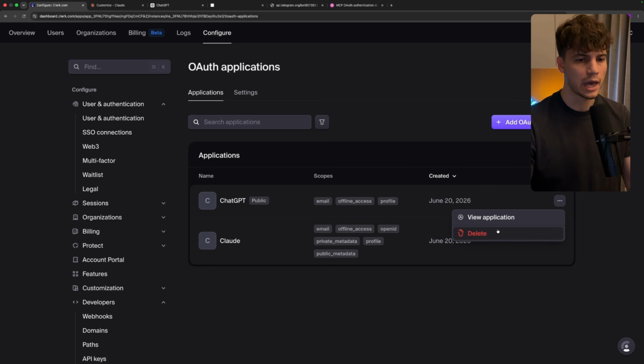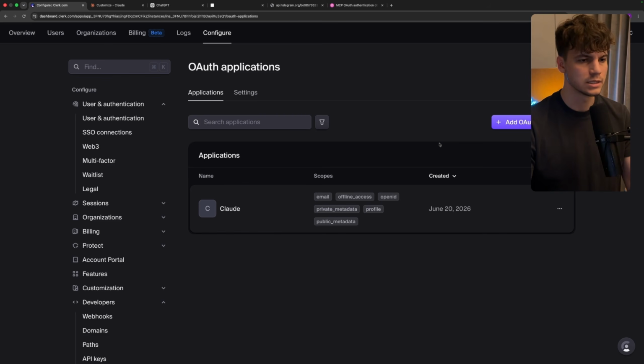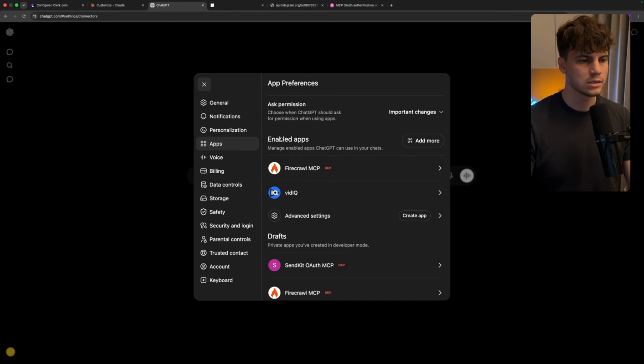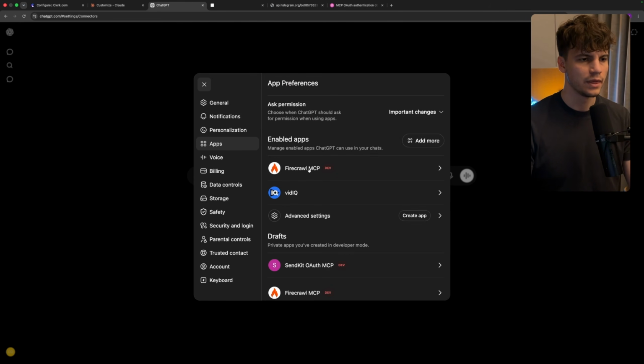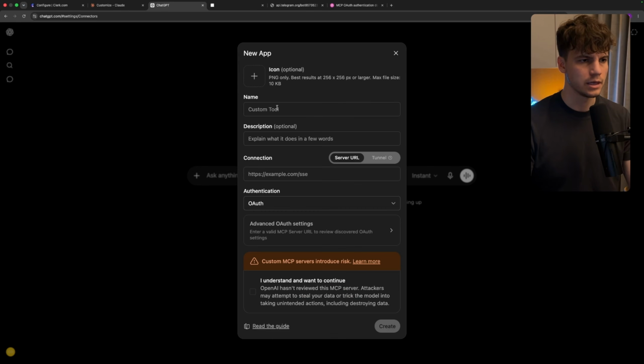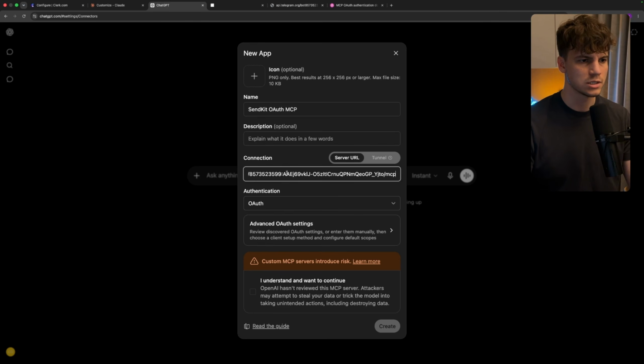Step 1 is to actually delete the application that ChatGPT attempted to create dynamically for itself. Let's go back inside of custom apps within chatgpt.com. First things first, let's delete the one we attempted to create. Then let's go ahead and click create a new app. Let's go ahead and give it a name. I'm going to copy the URL from here and just paste it.